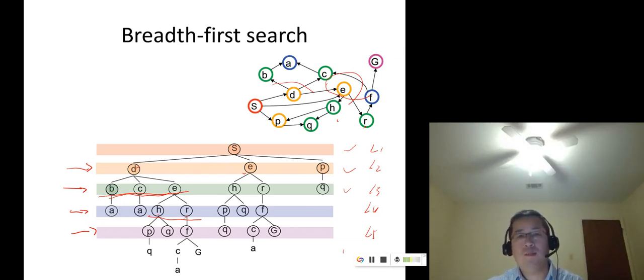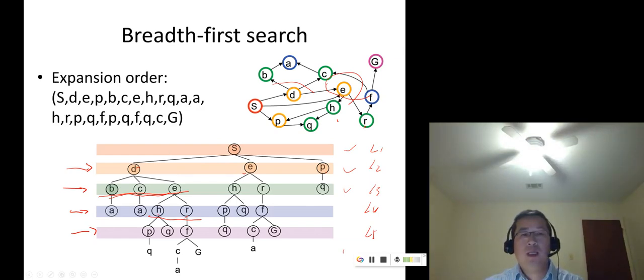Okay, expansion order. So this expansion order is S, D, E, P, and then B, C, E, H, R, Q. Here we may just use the alphabetical order, P, Q, F, C, G. So they use the alphabetical order to list the children under the same parent. This is easy. So that means we know how to expand.